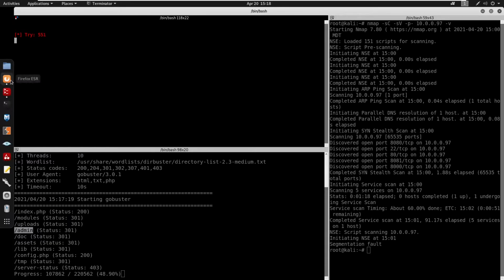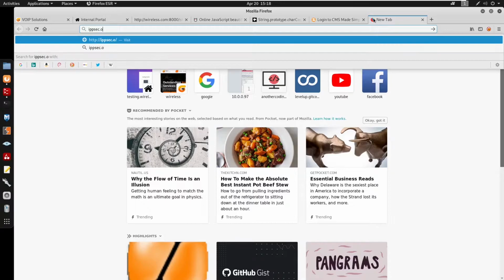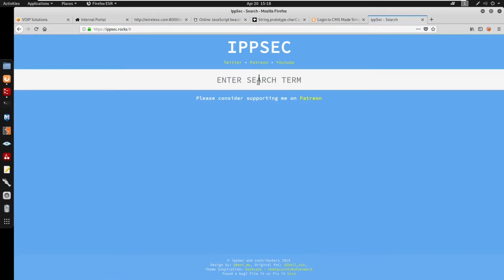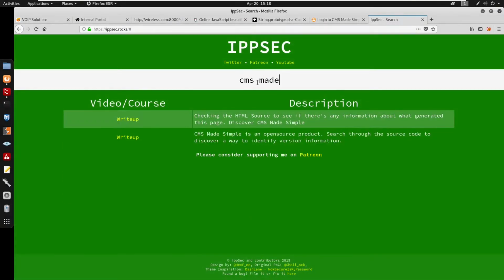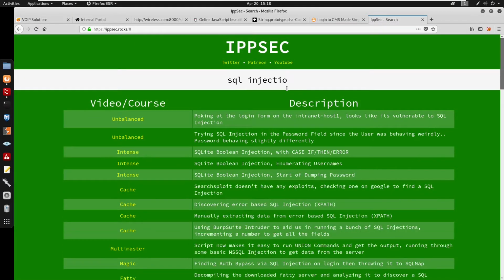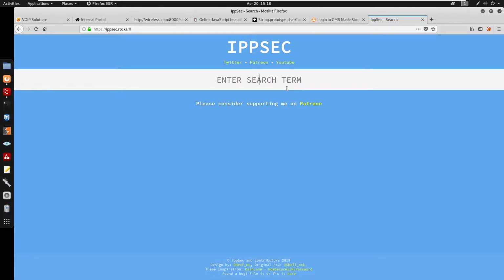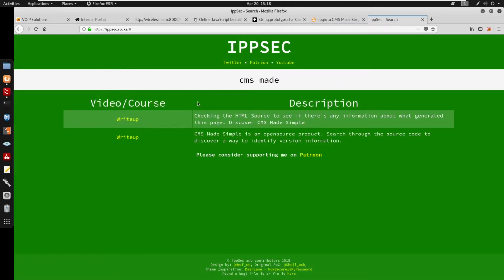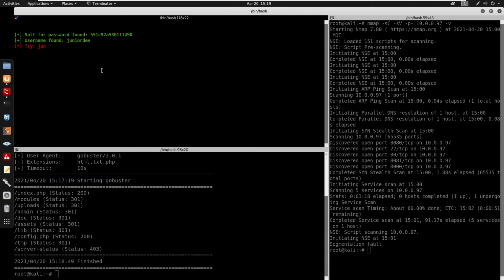If you guys are asking how I found this, if you go to epsec.rocks, looking at this, you can actually just search up CMS Made Simple. And it was one of these. I forgot which one it was, but I think it was SQL injection. It was one of these two videos, but he does use this exploit to find the password, right? So we can just wait for this to crack. I'll see you guys when it's finished.